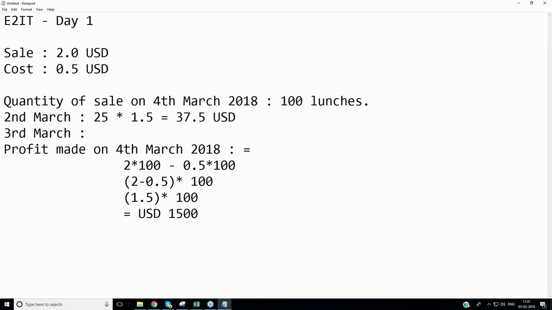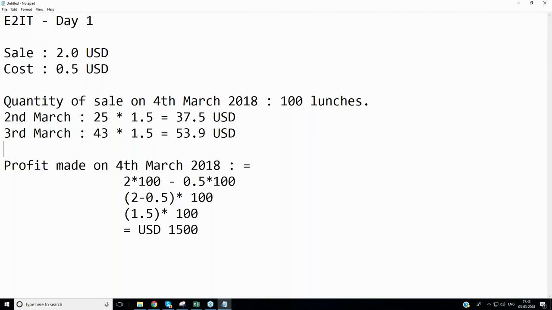Now on 3rd March, I sold 43 star 1.5 equals 53.9 USD. Okay, 4th March is this, a little bit more detailed.